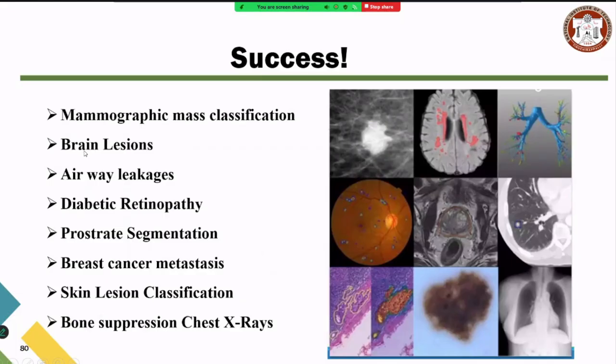And the successes: you see mammographic mass classification, brain lesions, airway leakage. These are the various aspects where the technologies are incorporated. Even one of my research scholars is dealing with Down syndrome prediction using deep learning models. I thought of discussing it, but those works were communicated recently and are waiting for publication, so I'm not in a position to discuss those ideas, but I can orally convey earlier Down syndrome predictions.